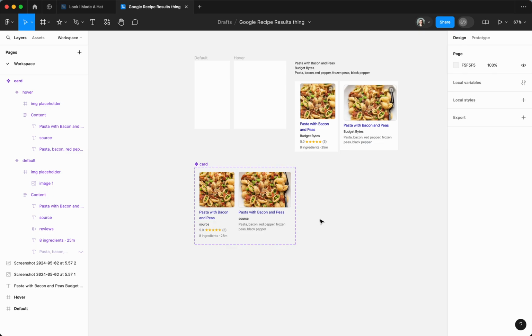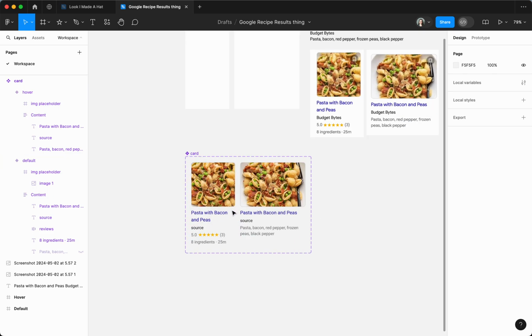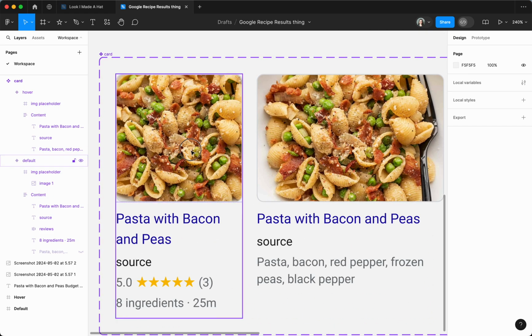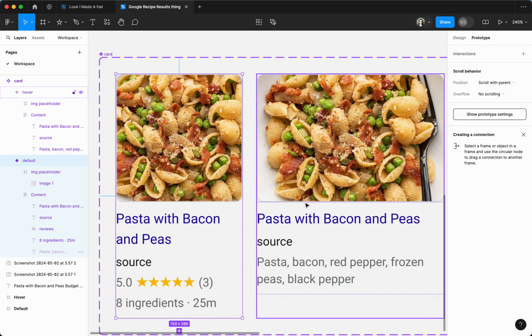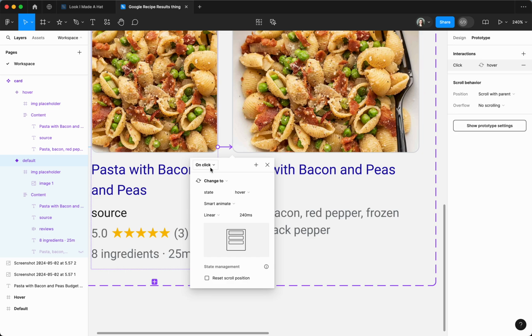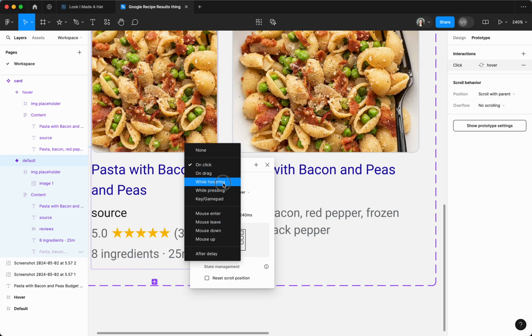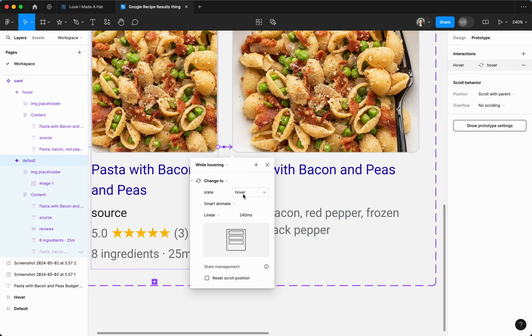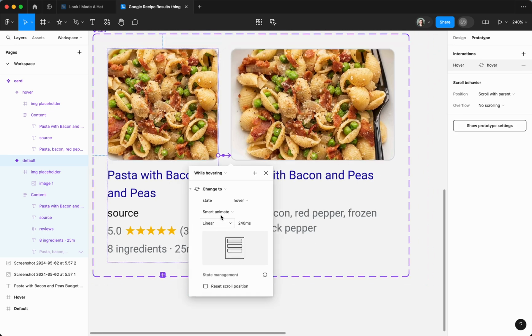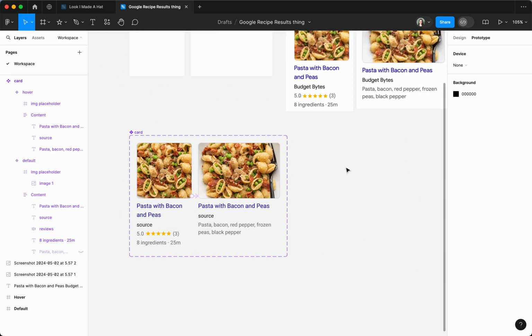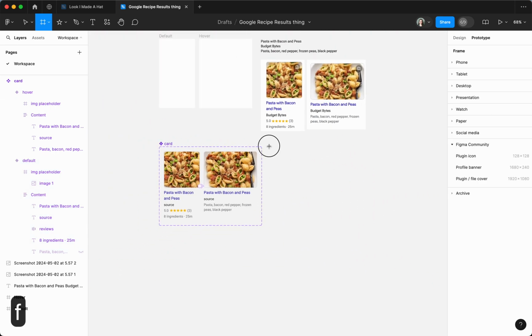Last step before we test this out is to actually prototype it. So let's go in here and open the prototyping menu and connect these two elements. On hover, we want this to change to the hover state. Smart animate, always nice. We'll just stick with linear for now, just while we're testing it out. And then we'll create a test frame.